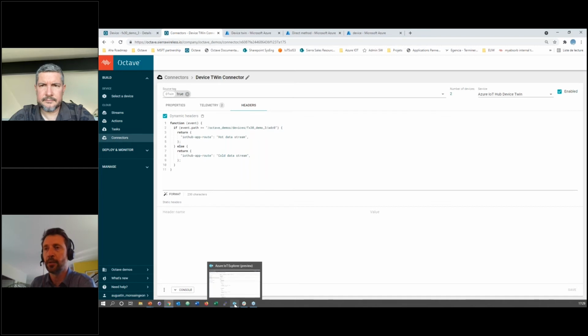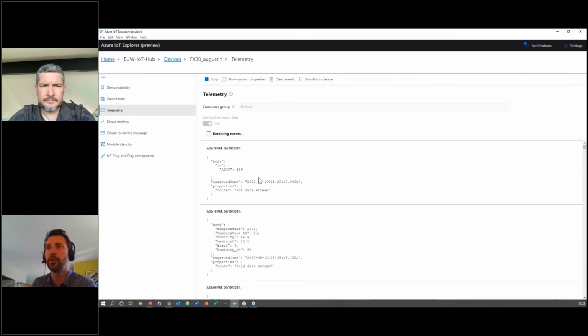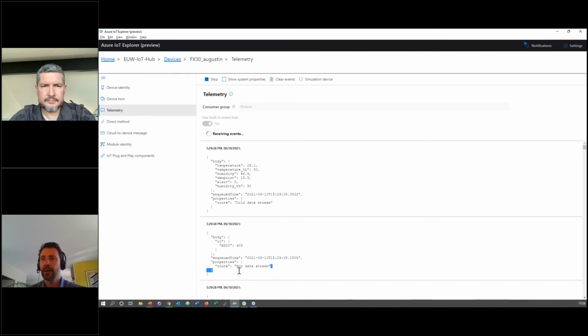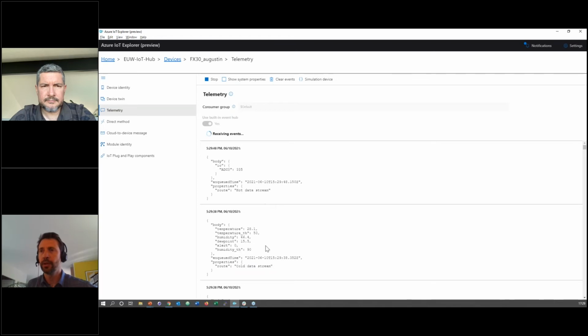So here I'm switching to Azure IoT Hub. We're looking at the telemetry which is reported by our device. You can see it's being updated in real time. If you look at what is coming, we mostly have data coming from the analog digital converter, since it has a higher period than the Modbus data, and it's tagged as belonging to the hot data stream. And here we just had a data point pushed on the default stream, so that Modbus data, all the raw data that has been pushed, and you can see that it has been tagged to the cold data stream.